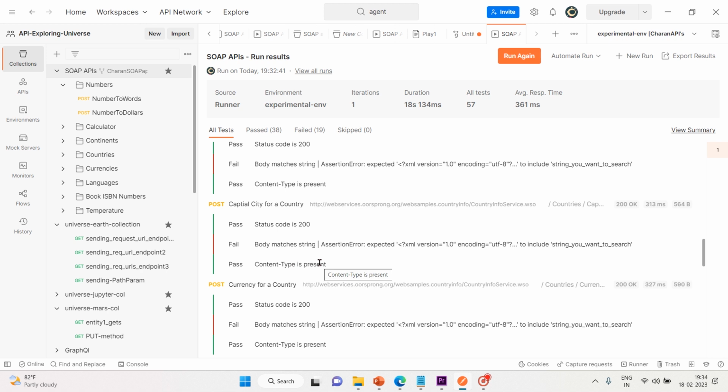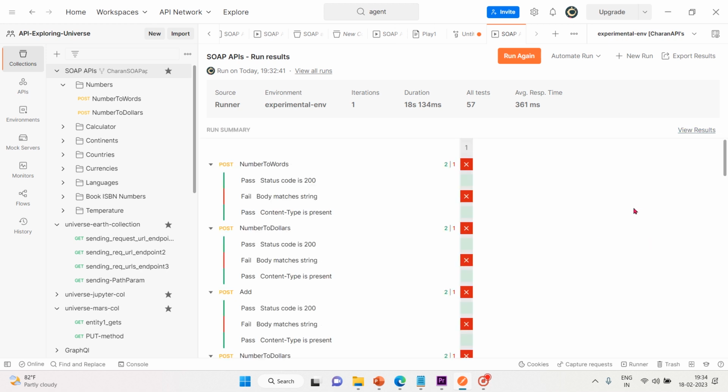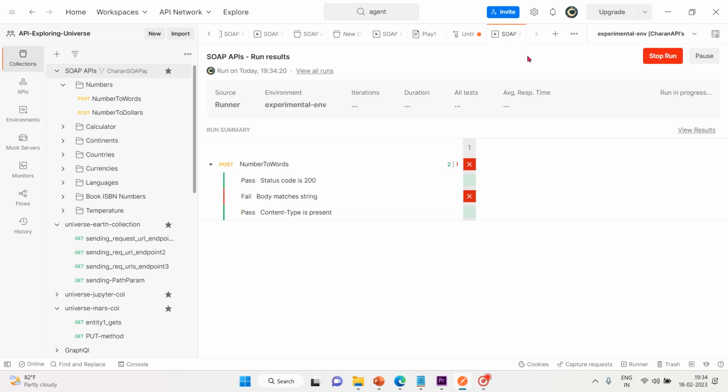Pass, fail. You can clearly see that. And let me click on view summary. Yeah, this is another best view. So one iteration, I will do one more iteration now, run again, and see what's going to happen.